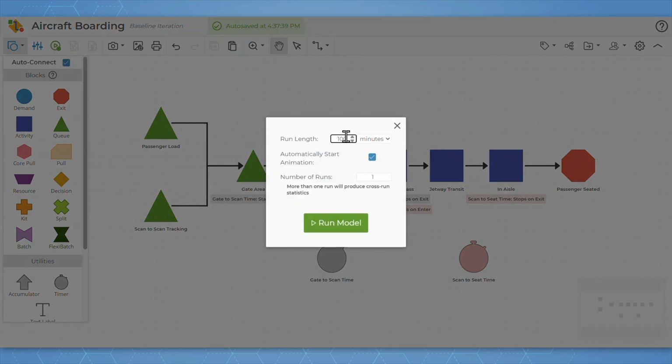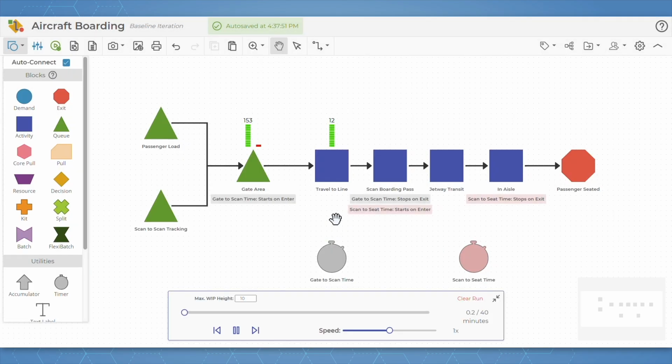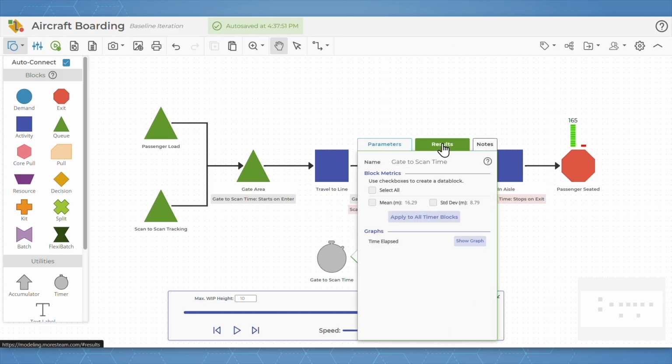If you change the color of your block up here at the top, the labels will change to match the color. Now we can run the model with an expectation to complete it in 40 minutes. We have 165 passengers and 1 scanner. We can see 12 passengers traveling and the number in the gate area decreasing. Passengers scan their boarding passes, enter the jetway, move through the aisle, and get seated. We may be particularly interested in the time passengers take between the gate and the scanner, and between the scanner and sitting down.